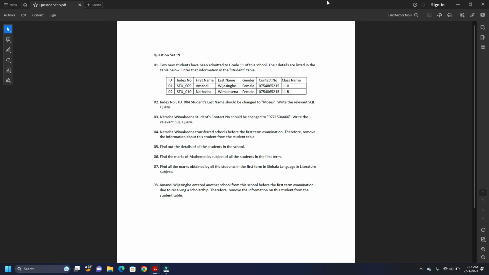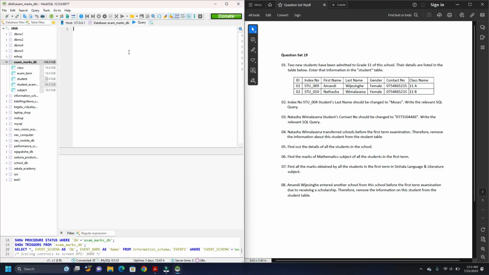I'm going to open up IDSQL. So here I have opened up IDSQL, and here we have the database and the tables of it. Let's get into the first question. Two new students have been admitted to grade 11 of this school. Their details are listed in the table below. Enter that information in the student table.